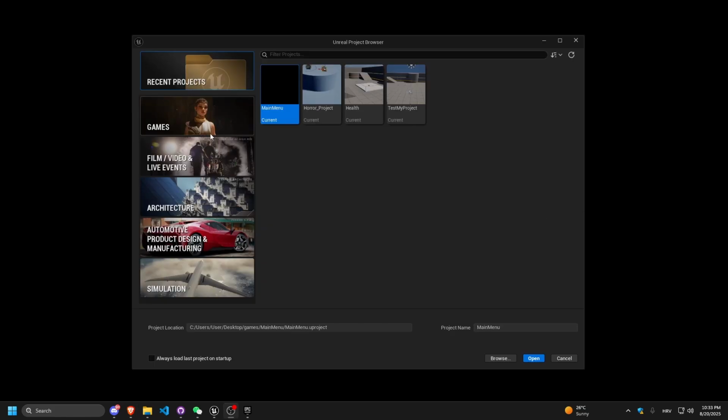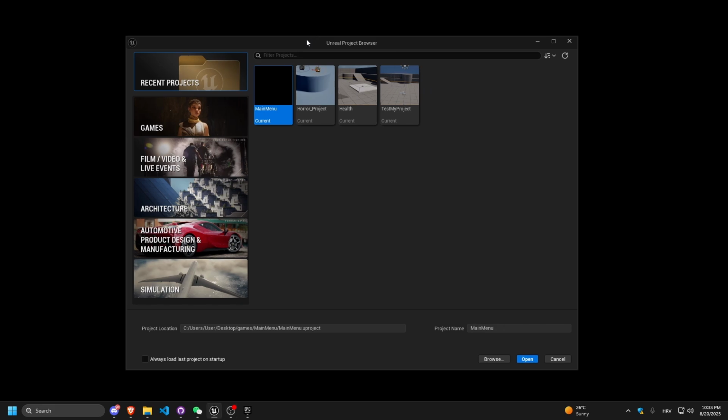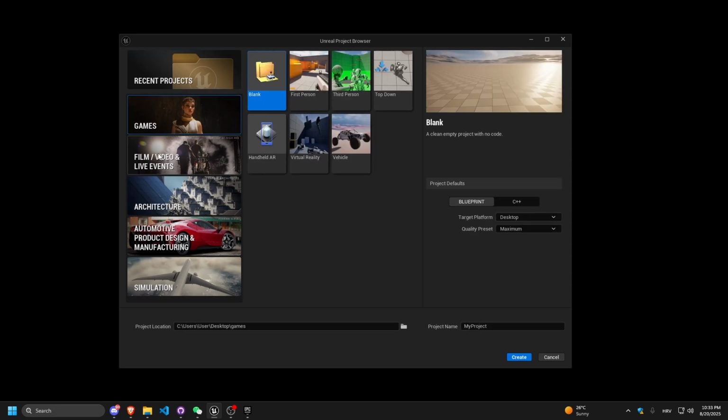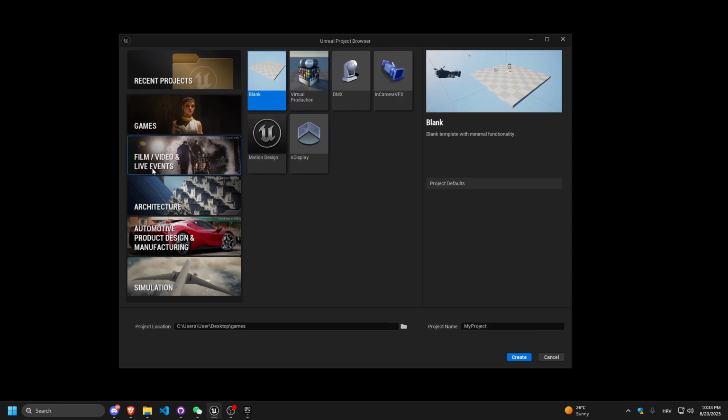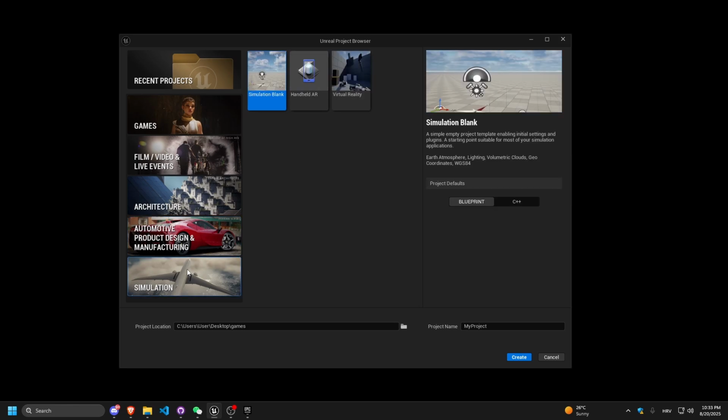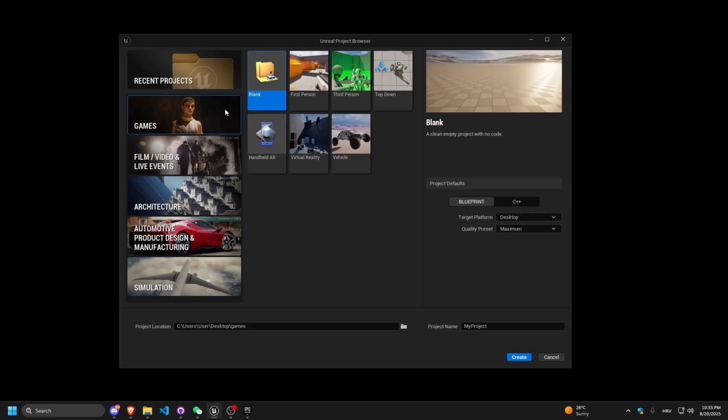Okay, so now that Unreal Engine has opened, we are greeted with a project browser. Here you will see all the projects that you have available. Here you can see we have games, film and video live events, some architecture, automotive product design and manufacturing, and we also have simulations. So as you can see, Unreal Engine is not only used for game development, but also for other things. But in our case, of course, we will use it for game development.